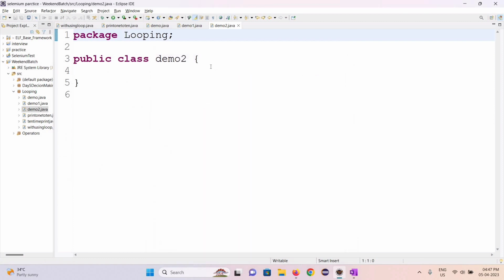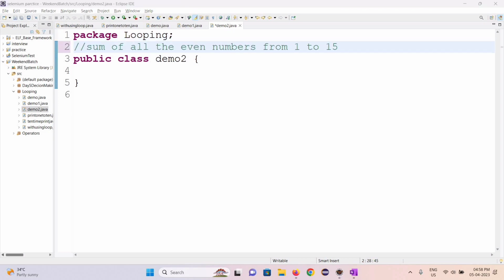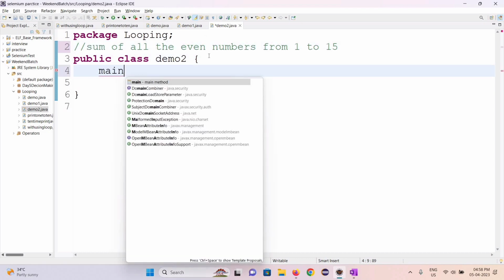In this demo 2, what I'm supposed to do is print all the even numbers from 1 to 15. In between 1 to 15, whatever even numbers are there, we need to identify. Along with that, the summation of those even numbers should be gotten by this program. So how can we achieve this?